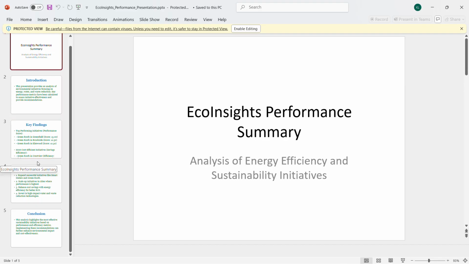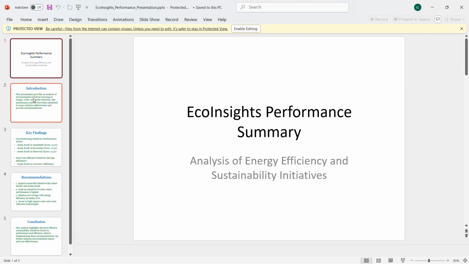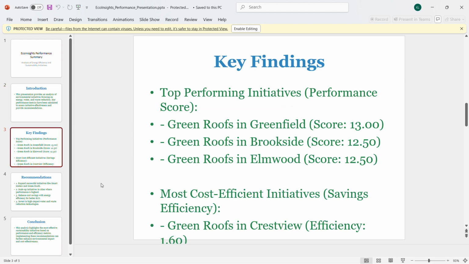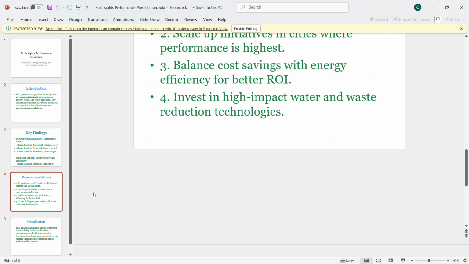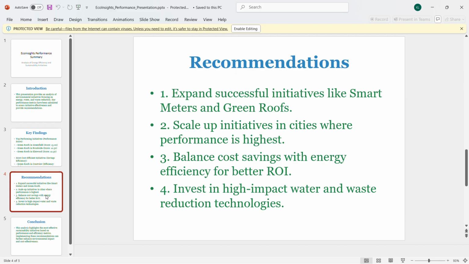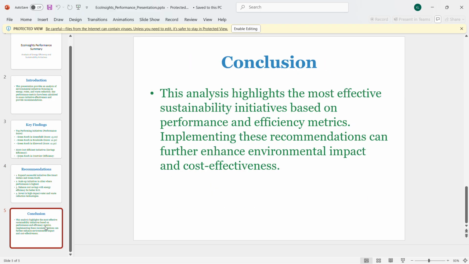Here we can see that it did create 5 slides. We have an introduction, key findings. Now the key findings don't quite fit onto the slide, so that might be something I want to keep in mind if I decide to prompt again. We have recommendations and then a conclusion slide.